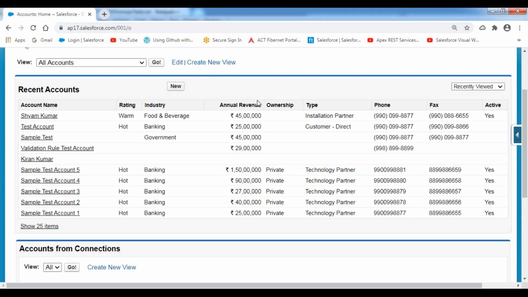We will be calculating the service tax, whose value will be 7% of this annual revenue. What is the annual revenue? I don't know. Any value it may be. It may be 10,000, 20,000, 40,000, 1 lakh, 1 crore. I'm not bothered about that. Whatever the revenue he is having, 7% of the revenue he has to pay to the government as a service tax. That is my requirement. Then how to create this formula field?